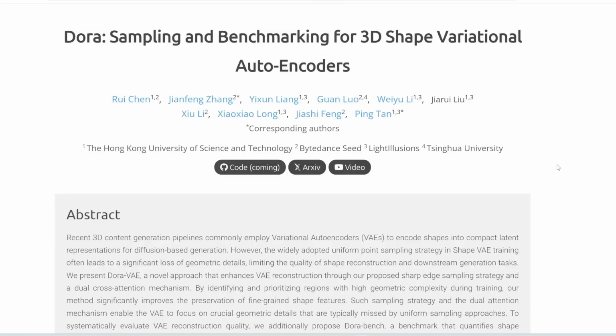Now, if you scroll to the top, it does say the code is coming soon, so it looks like they are going to open source this. Anyways, I will link to this page where you can look at additional examples and read further.